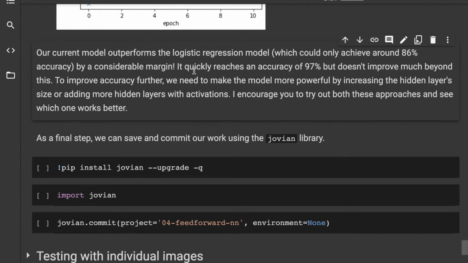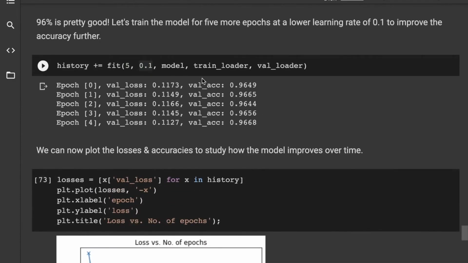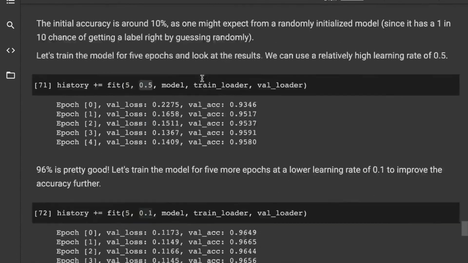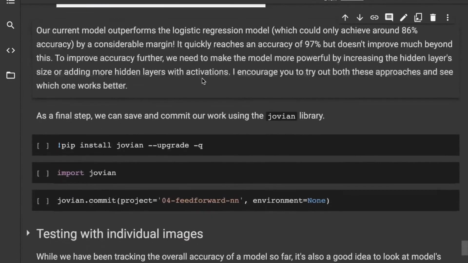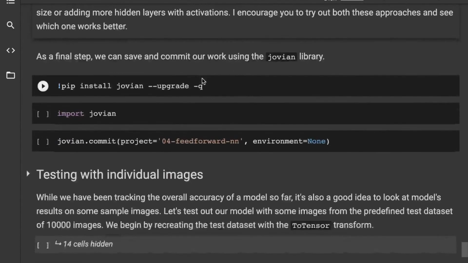And now I will let you figure out what you need to do to improve the accuracy further. So feel free to play around with this notebook, go up, change the model definition, try changing the number of epochs, try changing the learning rate, try using a different optimization function. So just see what are the different optimizers available in PyTorch. The more you experiment, the more you will learn.